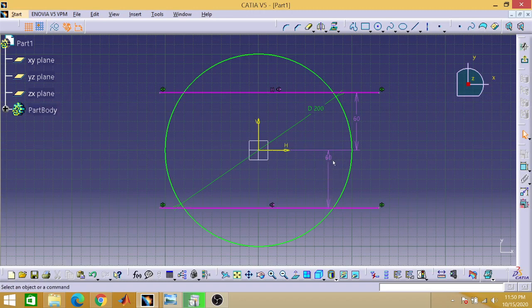But you know why it is saying the over constraint? Because it is already defined that it is mirrored to this, and it is understood that it will be 60 millimeter from the reference axis. So yeah, the green color tells you that your figure is constrained, that is defined. So you need to delete this by selecting this and pressing the delete button, and now your figure is in the defined form.